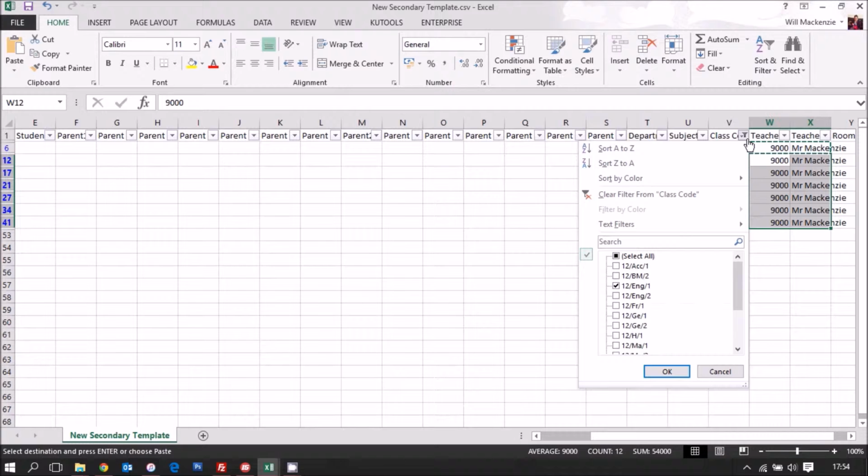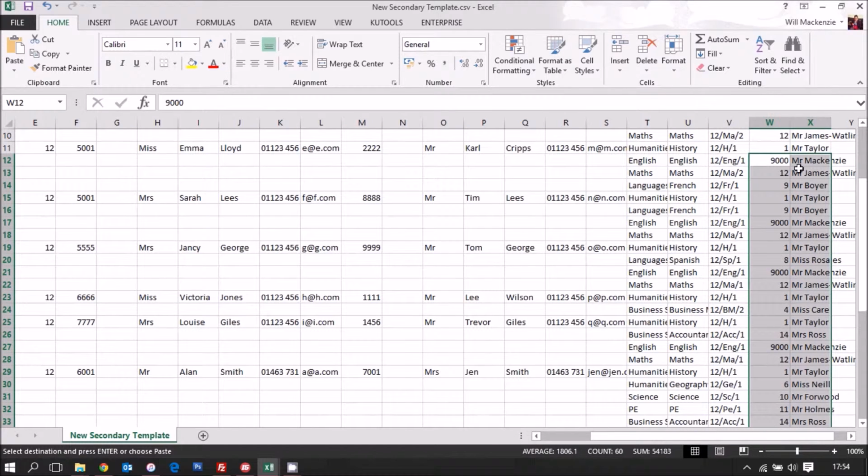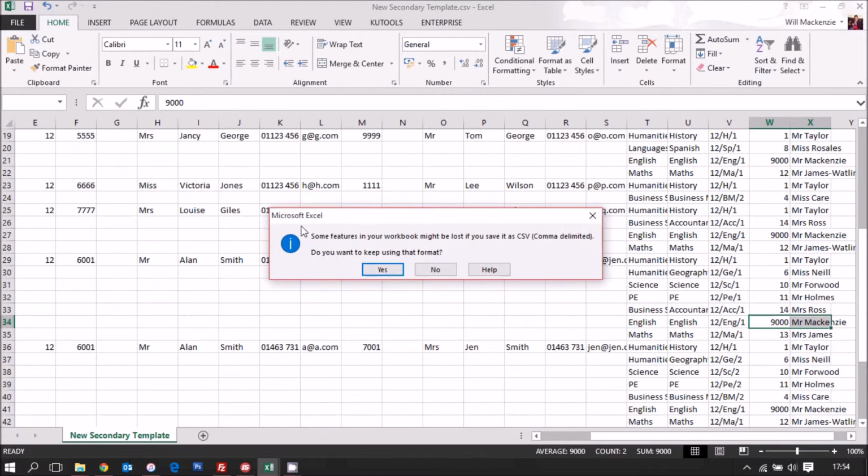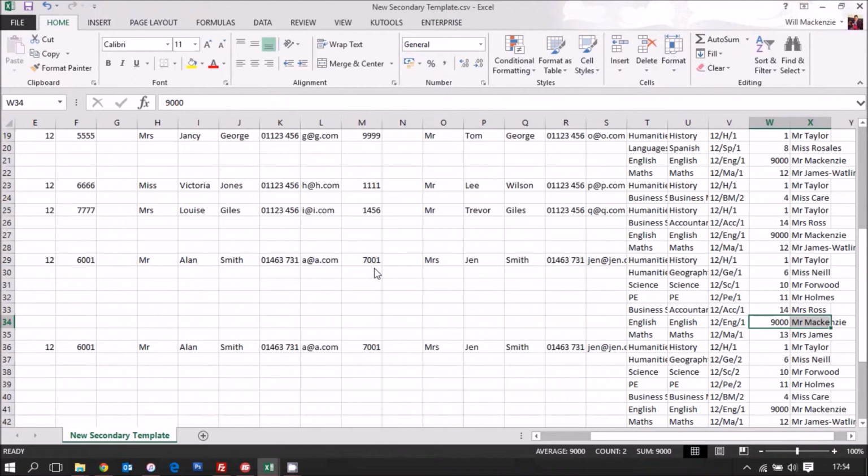Okay. Now when I click on the filter for V again, select all and go back, all the places where Mr. Mackenzie is, that's where the other teacher used to be, and we've replaced them correctly. Okay. Let's save this. Yes.